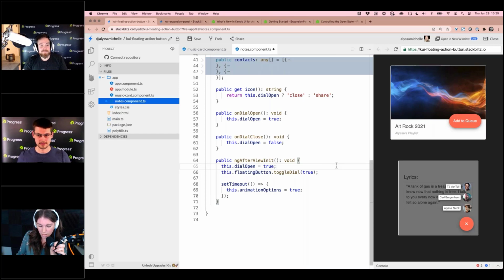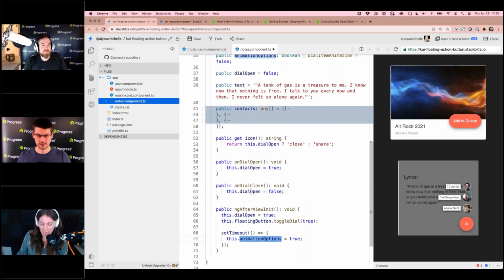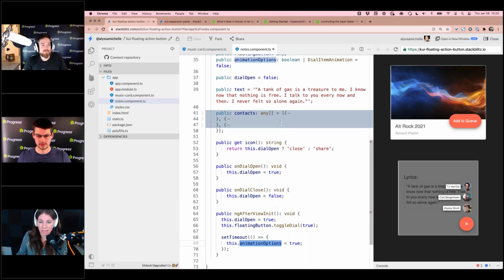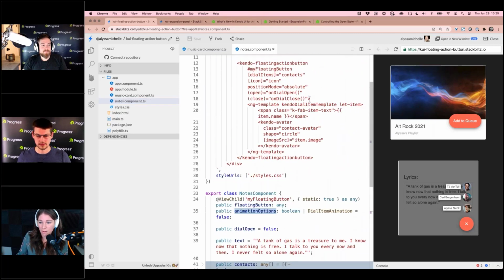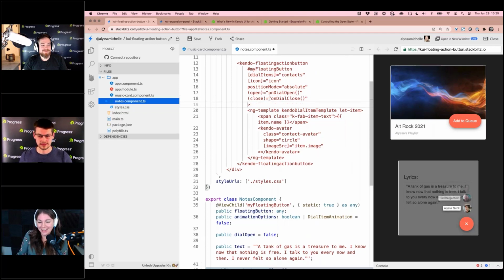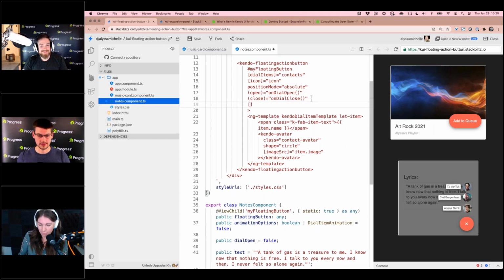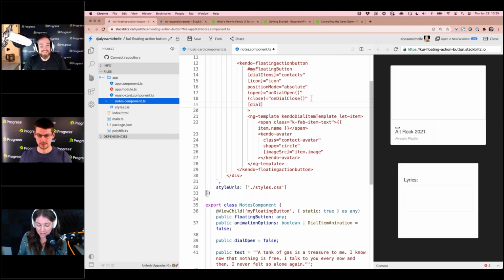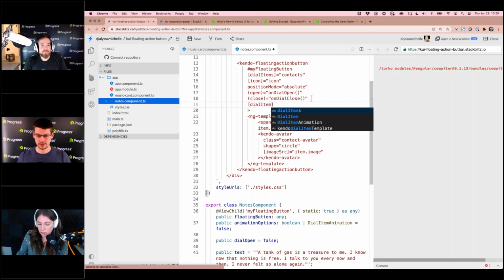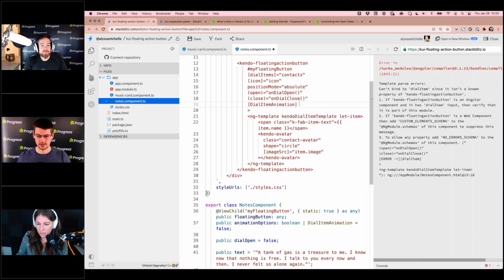Oh, I know what I did wrong. So we're setting animation options, but we're not actually doing anything with animation options. We have to actually, on the component itself, set the style item animation. Yeah, that's the one I want. To that animation options that we just set. Yeah, save.